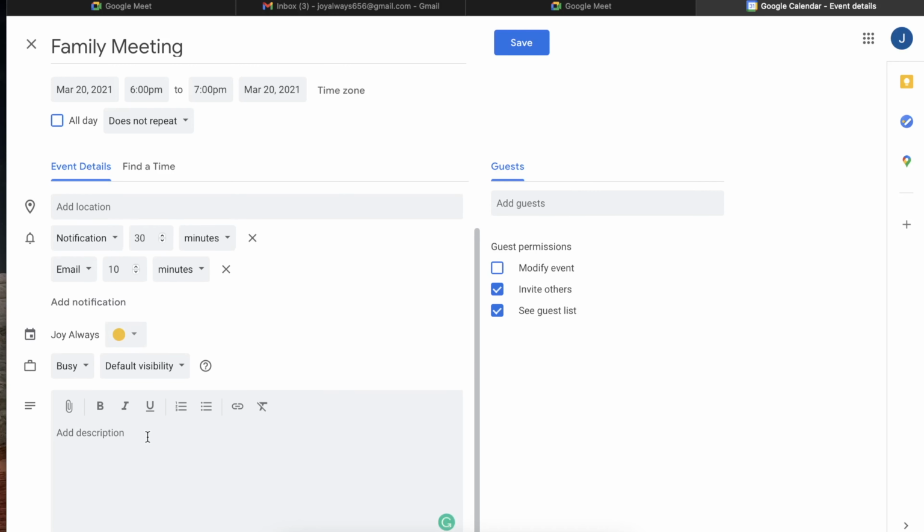So I can put the meeting description here. That's the description of my meeting, and here we can add guests. I'm just going to add one of my Gmail accounts as the guest here. You can give guests permission either to modify the event, to invite others, to see guest list and the rest, but I'm just going to allow these guests to see guest list and maybe to invite others.